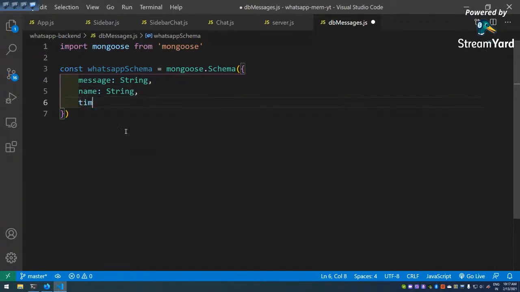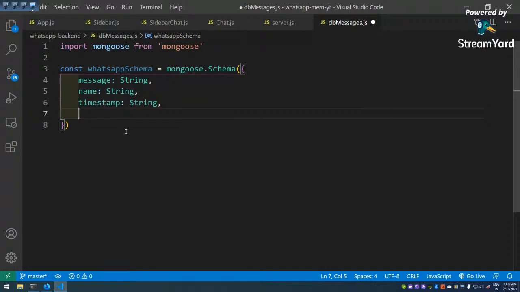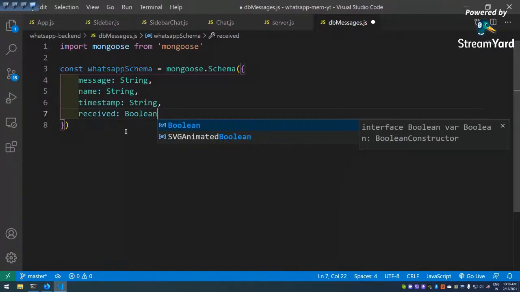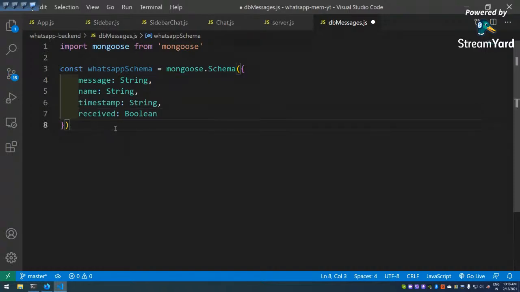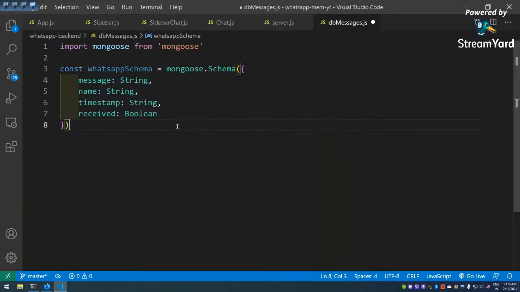Name is a string, and timestamp is also a string actually, and received is a boolean. So this is received whether it is the receiver or a sender. Because of that, it will be true or false, because depending on that we will show the chat. As you can see, depending on that we are showing it like this or this. So we have an entry for that also.